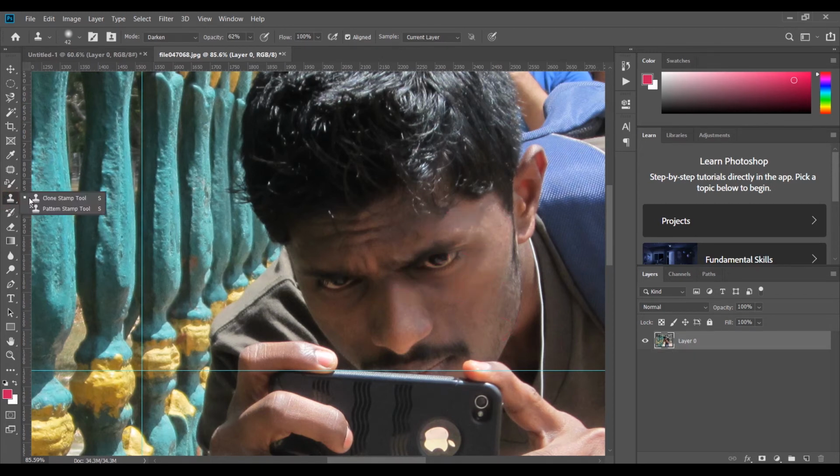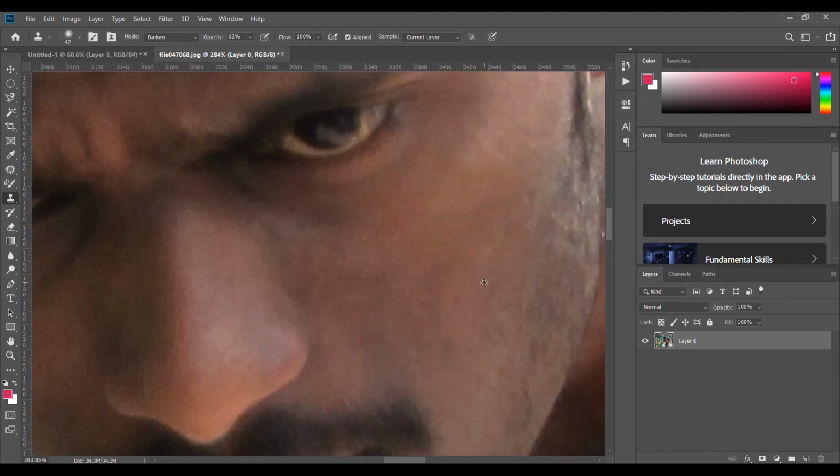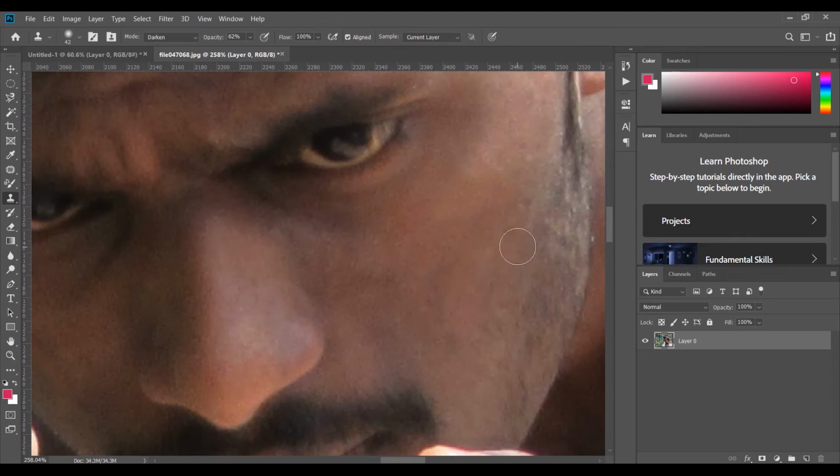This is the clone stamp tool. I'm going to select this clone stamp tool. What the clone stamp tool is doing is, it is similar to the healing tool. You need to hold Alt so that you will get something like that. That means you need to pick a sample from our picture. So before that, I need to fix this area right here. For that, I need a sample from here.